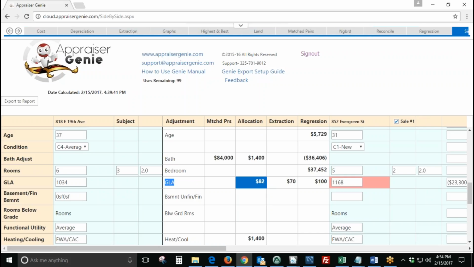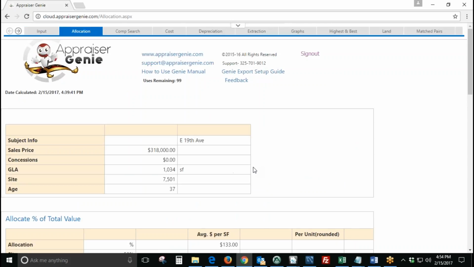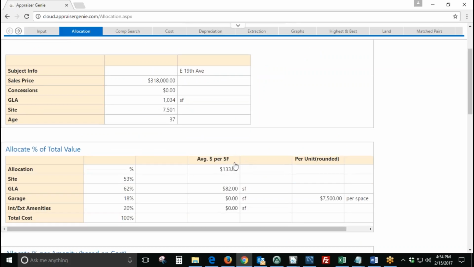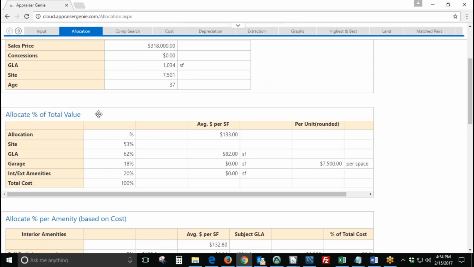You can look at this now. We need to arrow over and look at allocation. So we'll click on this. It's going to show me how that value is derived. So we're going to scroll down. We're going to give you the allocation percentage of total value. These percentages you see here are based off the subject area, because remember, we send the subject information to buildingcost.net and they give us back the total replacement cost. So out of 100%, they're telling us for GLA, go ahead and allocate 62%, and put that into this average dollar per square foot. This 133 is average based off the subject and the comps you use, which I'll show you.